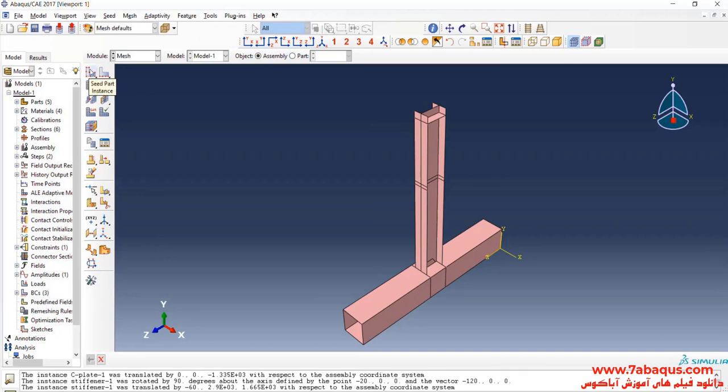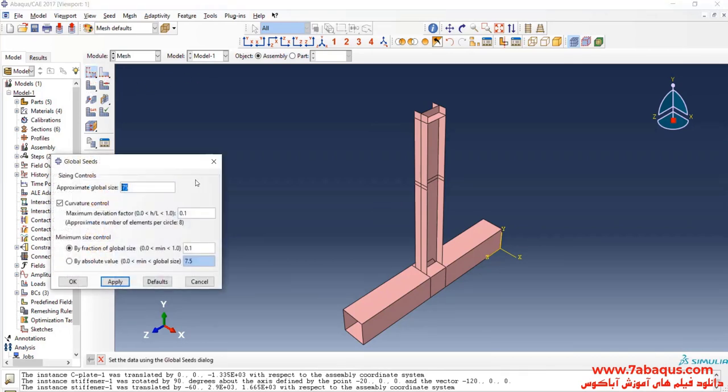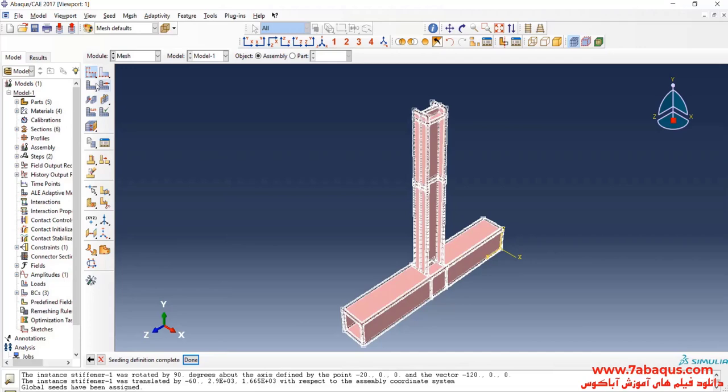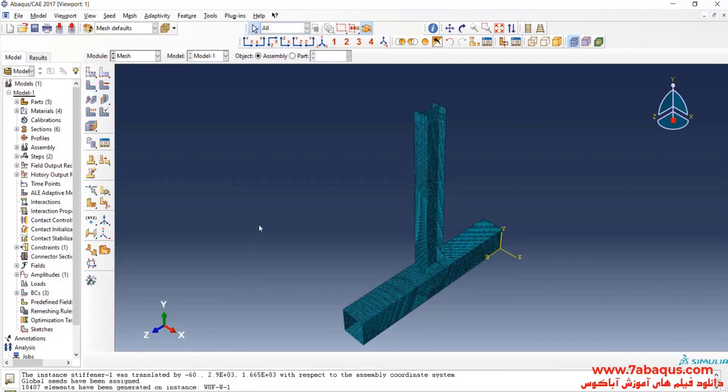Click on Seed Part Instance and enter approximate global size equal to 20 millimeters and OK. Then I will click on Mesh Part, yes.